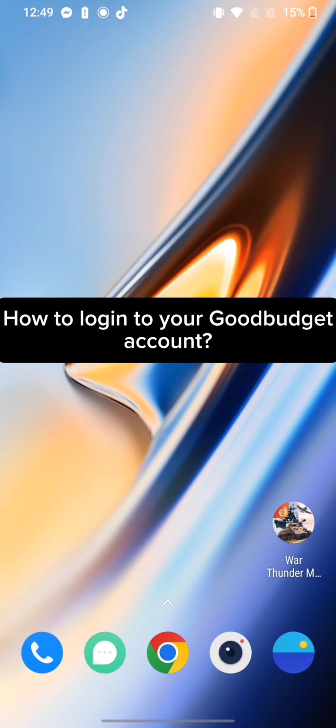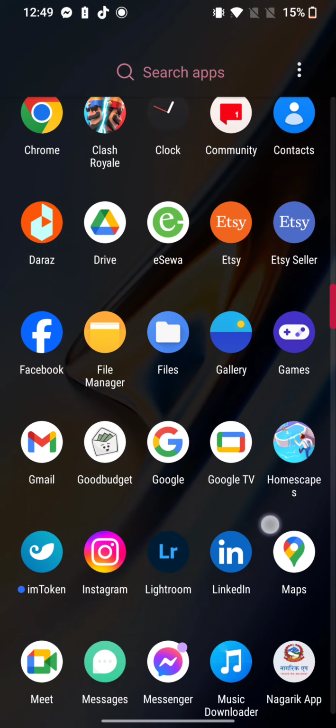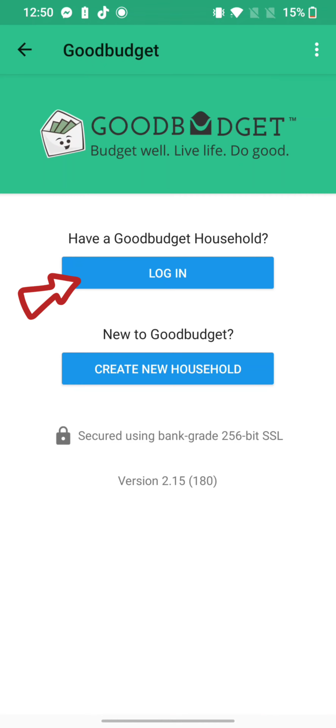Today in this video, I'm going to show you how you can log into your Goodbudget's account. Keep watching the video till the end. To log into your Goodbudget's account, firstly go ahead and open your Goodbudget application. The home page of Goodbudget application will appear on the screen.